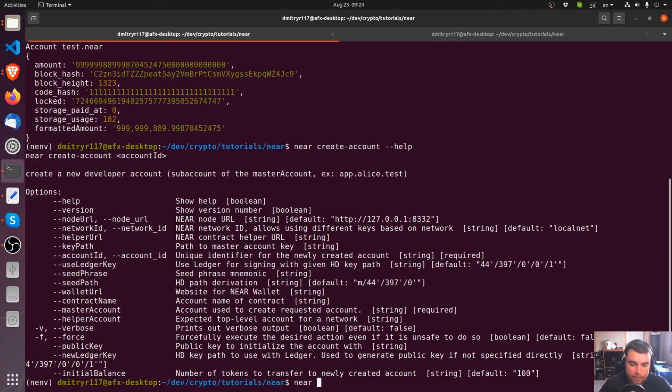So near create-account b.test.near, and I'm going to do master account test.near. And I'm going to just leave it at that. I'm not going to specify the initial balance. The initial balance is by default 100 NEAR tokens. I could reduce it or increase it. I'm just going to leave it at 100. I'm just going to press enter.